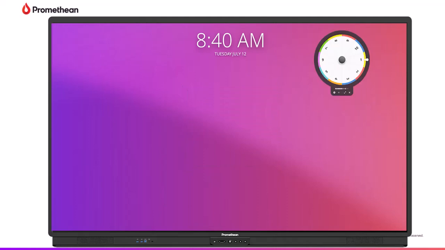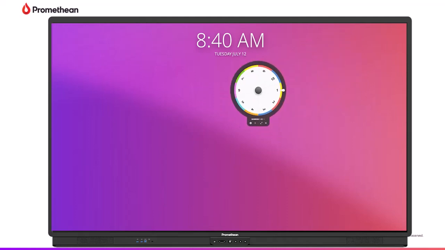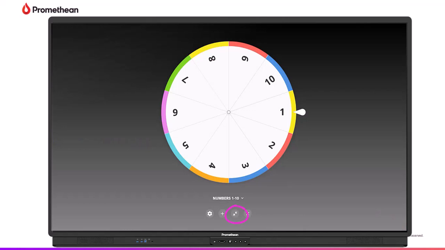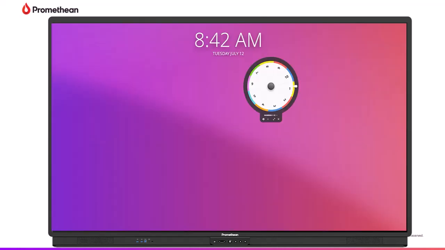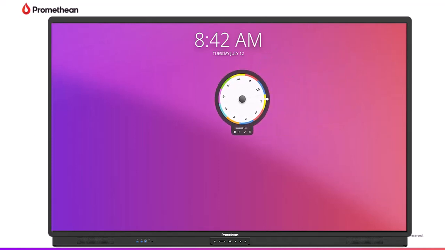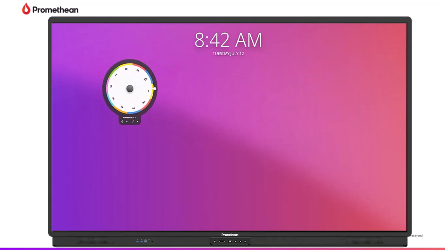When the Spinner app opens, there are two viewing modes, floating and full screen. Tap the Expand Collapse arrows to toggle between full screen and floating. Tapping and holding the outer edge, then dragging, allows the spinner to be relocated anywhere on your screen.